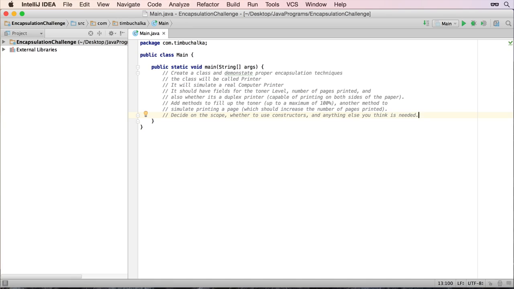Finally, decide on the scope, whether to use constructors, and anything else you think is needed to demonstrate proper encapsulation techniques. So pause the video now, go away and try that out. And when you're ready to come back and see my solution, start the video again and I'll go through it with you.